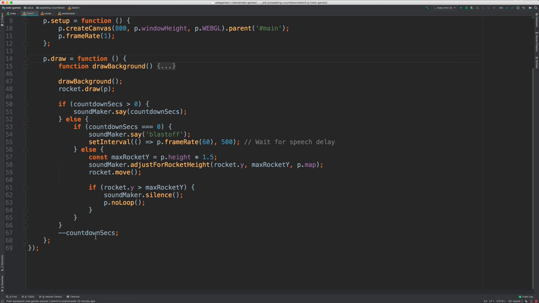Countdown seconds starts at 3, as you saw, and we decrement it each time we come through the draw function. And as long as it's greater than 0, we say the countdown seconds. Otherwise, if it's 0, then we say blast off. And then with a little bit of a delay, we set the frame rate to 60. So we'll speed things up because the animation requires a higher frame rate.